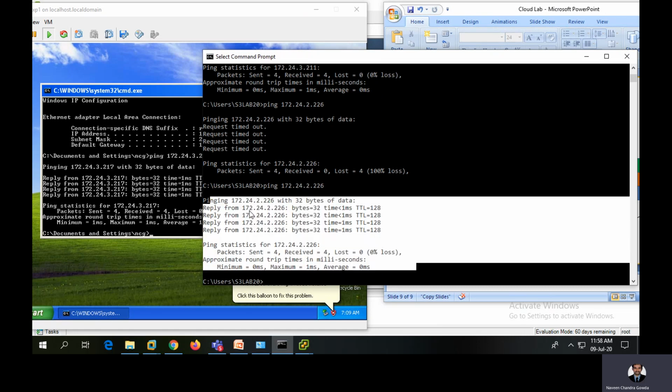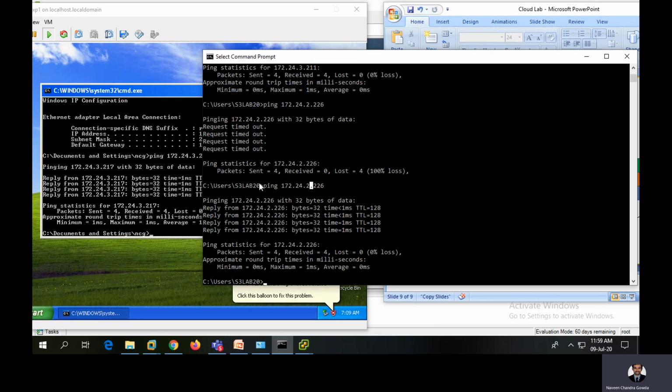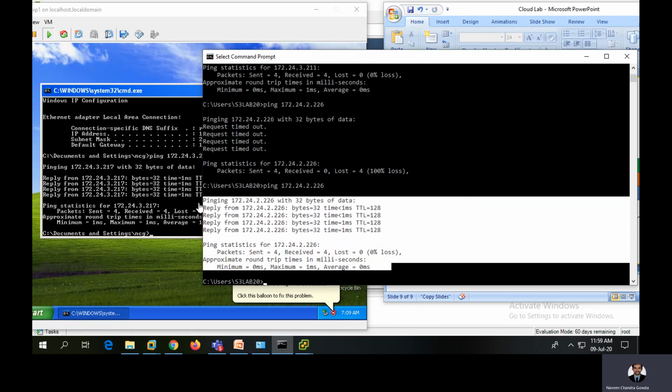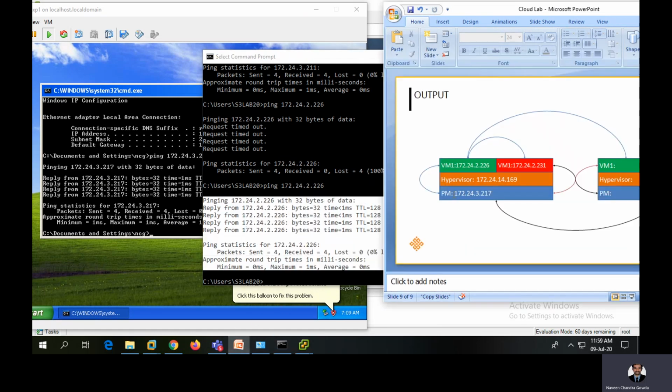It is not blocked, right? As I cleared the firewall in the virtual machine, the request sent by the physical machine could reach the virtual machine successfully. So I'm getting the success. So this, from physical to the virtual and virtual to the physical, is done. It is clear, right? It is clear.